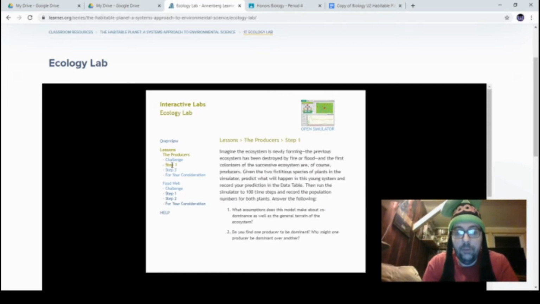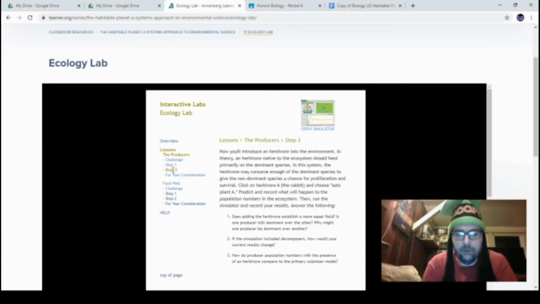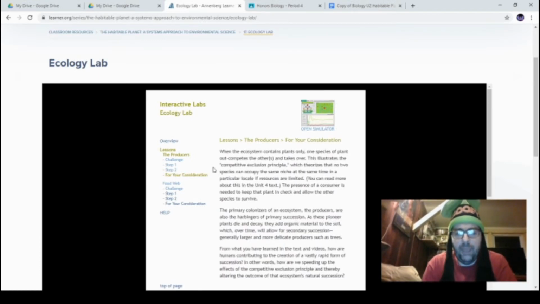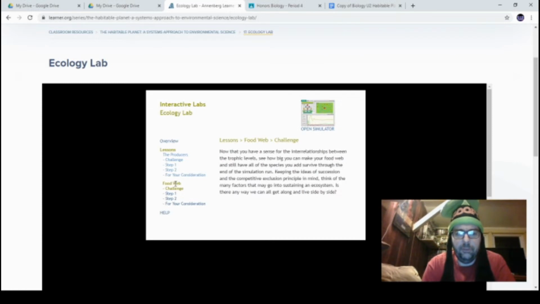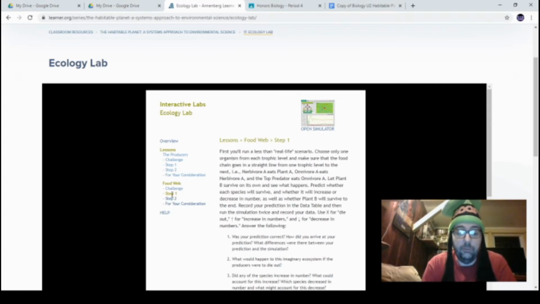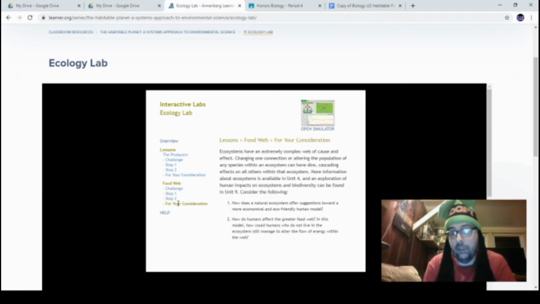A little overview of that first page of the worksheet and what it's about. Step one is going to be for the top part of that page, the first chart. Step two is going to be about the second chart, and this is just some background information to help you answer the questions. The second page of that is going to be about the food web. Here's a bit about the food web challenge. Step one is about the first section, step two is about the second section, and then you got some more information under for your consideration.